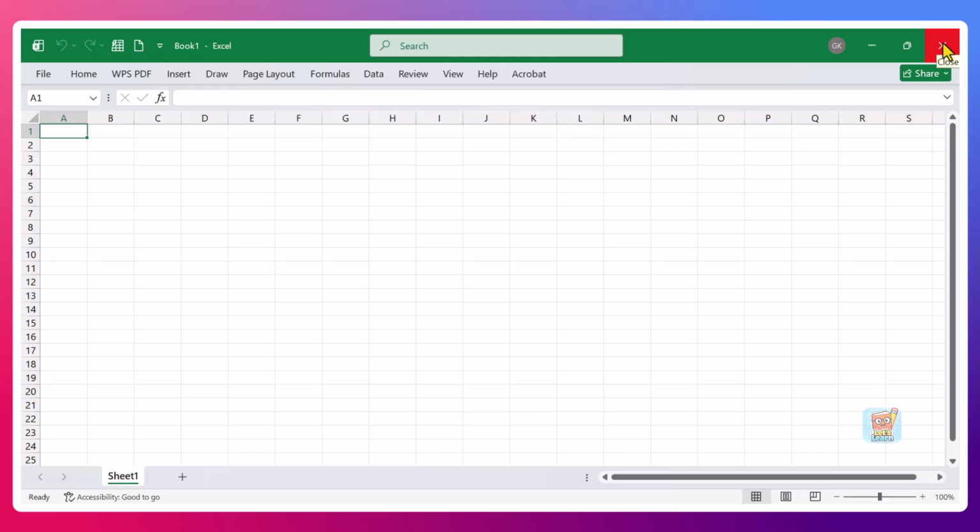So when you click on this particular close button, we close the entire Excel application. So we click on X, it will close the entire Excel application. So we are done with that. Let's move down a bit.